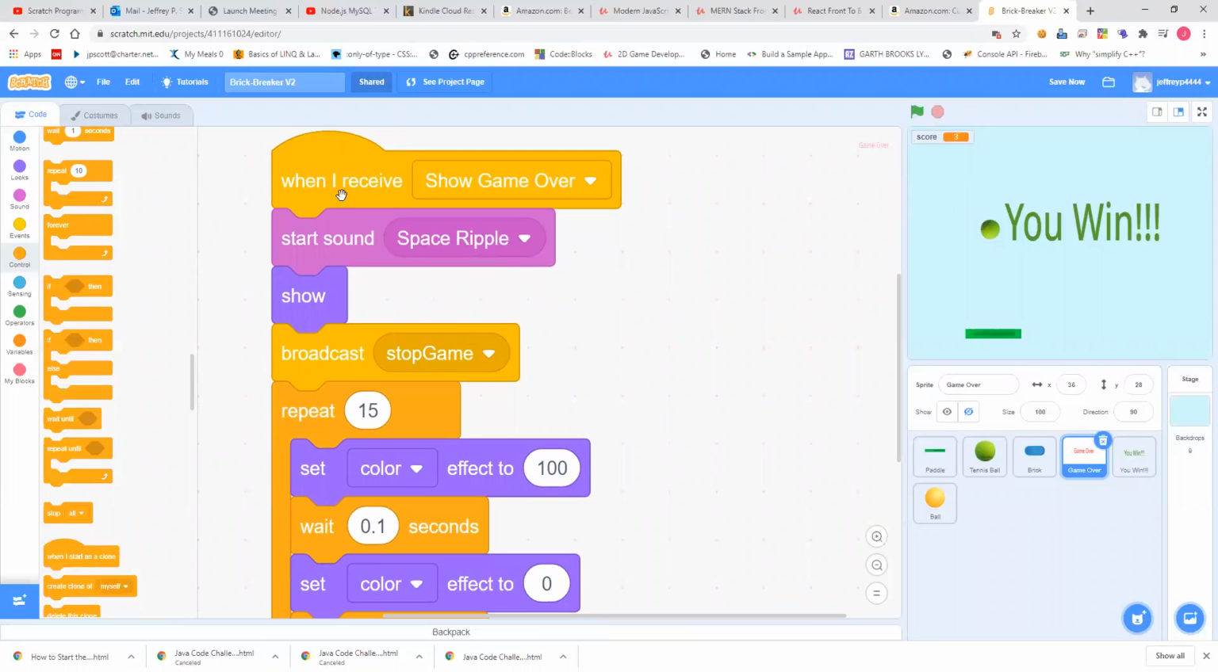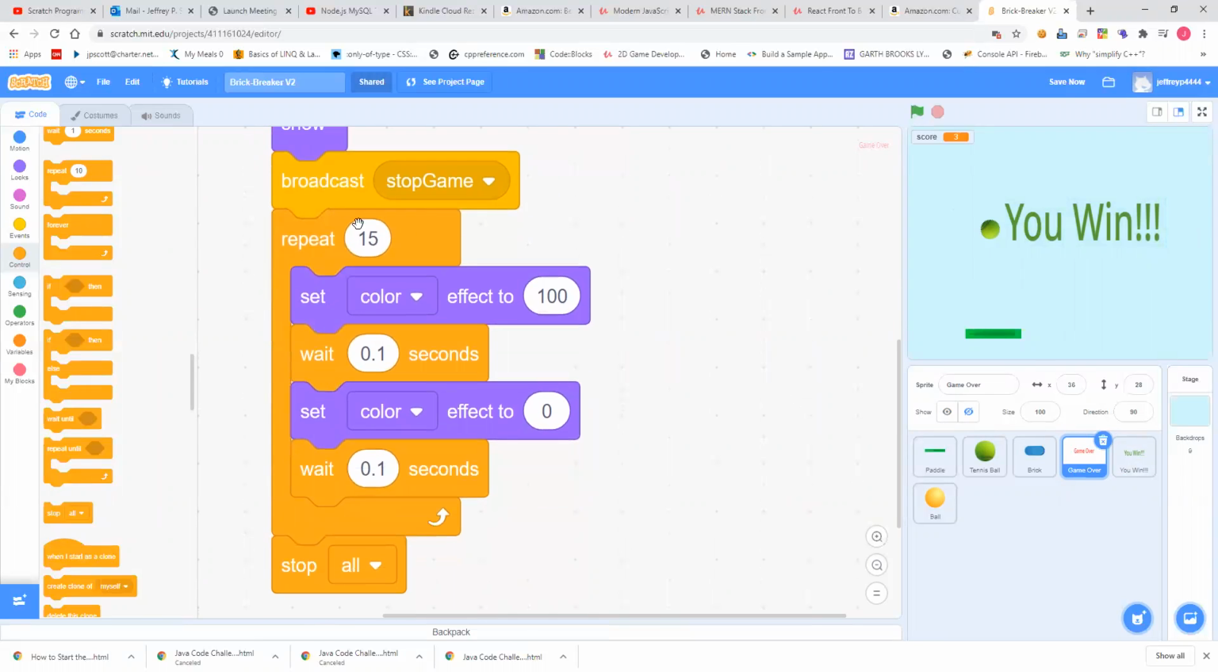So when I receive a show game over message, I changed the sound around. I found this sound, it's called Space Ripple, and I liked it. So I start that sound. I show the game over screen, which is the red one. All right, the green one's up there now. I broadcast a stop game message. And then basically what this does is the flashing that you see right here.